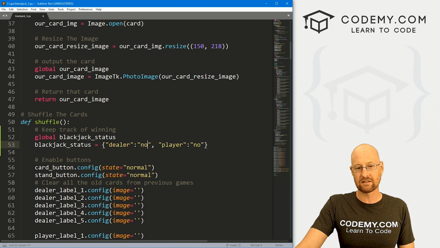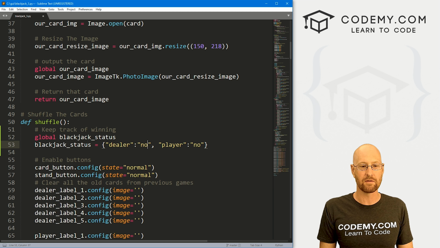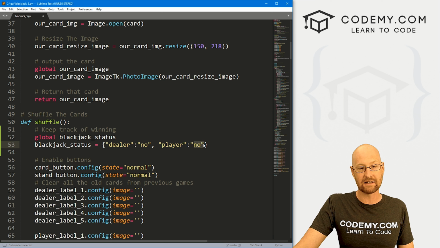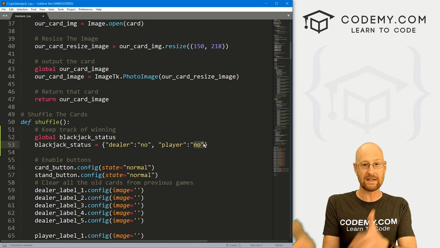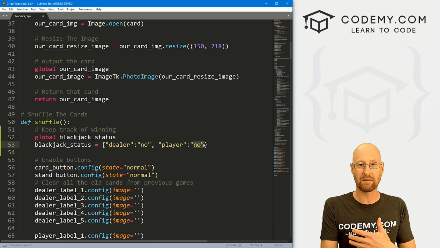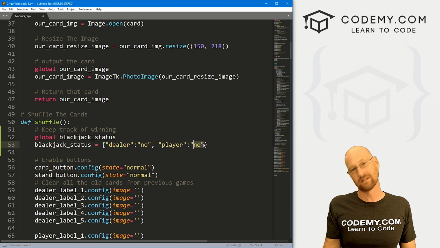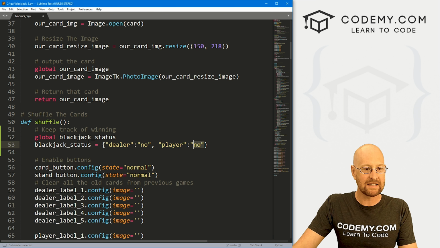So if the dealer gets 21, when they shuffle right off the bat, we're going to change this to yes. If the player gets 21, we'll change this to yes. If they both get 21, they'll both be yes. And then we could just test against that. We could say, hey, if they're both 21, that's a tie. That's a push. Otherwise, if one of them's 21, that one wins, etc. So, okay, we've got this thing.